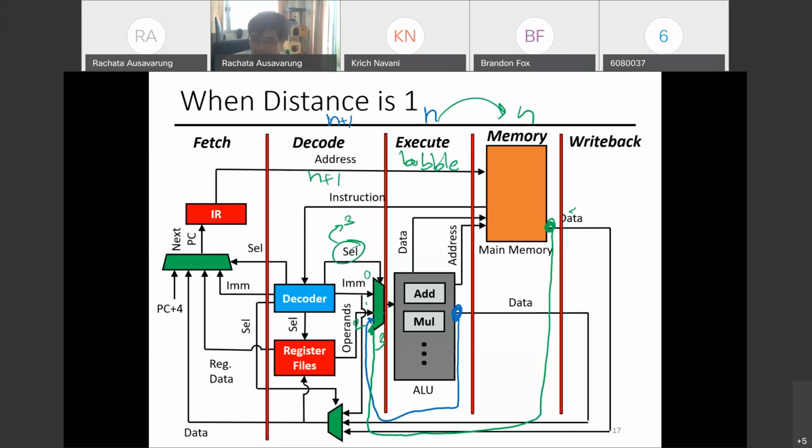Is everyone clear so far on when the distance is 1? If you are dealing with a compute instruction, just move on and forward it from execute. If it's a memory instruction, you stall 1 cycle.